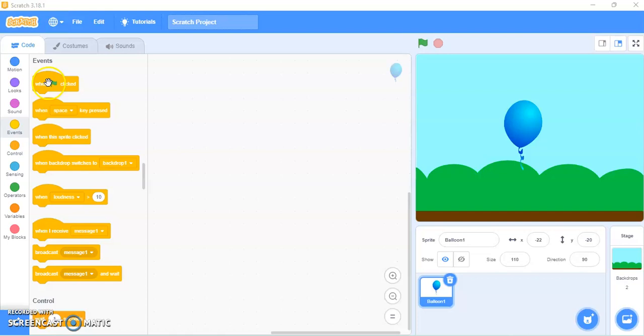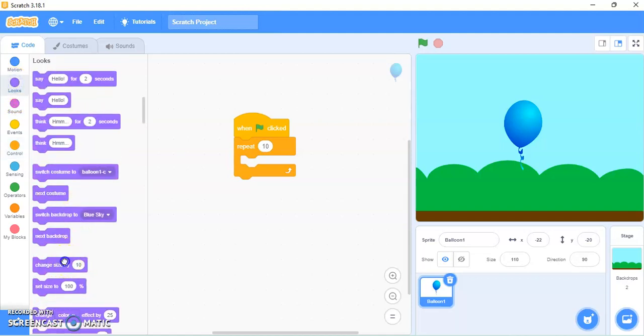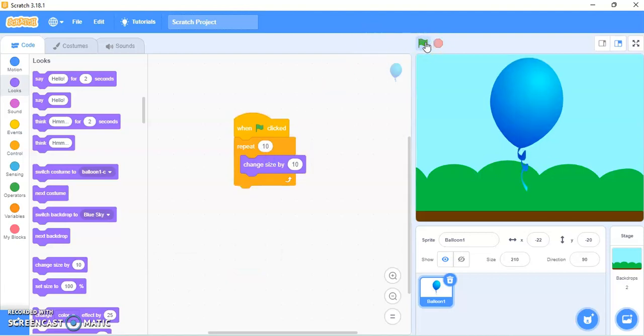Okay, so first of all, I prefer going to the events group to give it this instruction first. Then go to control, and I'm going to use repeat 10, that's repetition, the looping. You can increase or reduce the number if you wish to, but I'm going to put 10 here, and then go to looks and look for change size by 10 and put it there, and by the time you click it, it becomes that big.